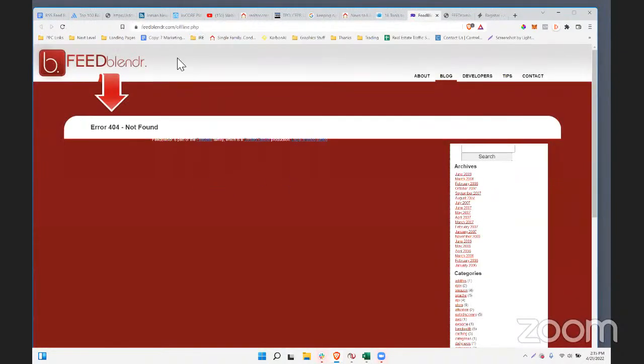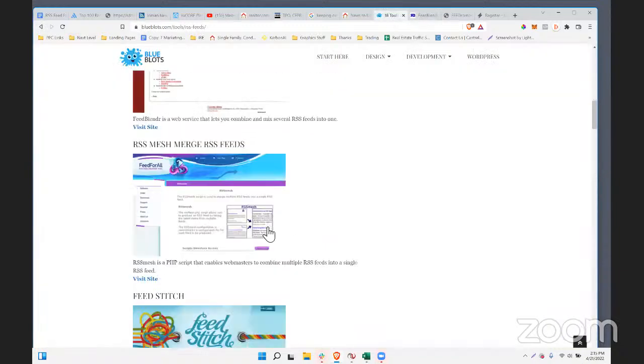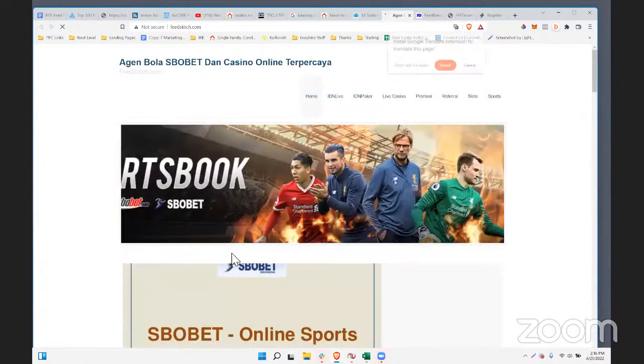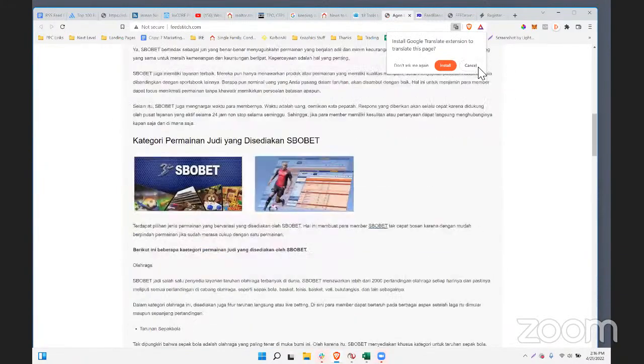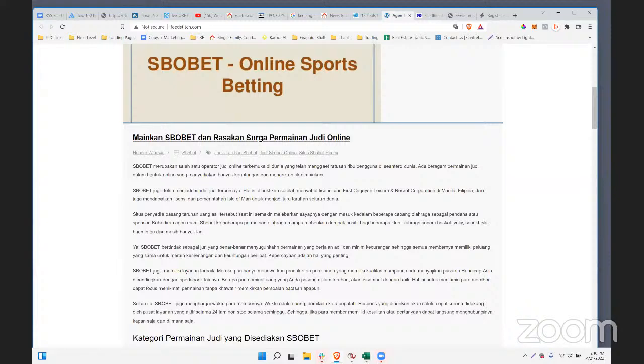Feed Blender. And you can see a lot of these are older because this was kind of all the rage 10 years ago, right? You can see some of these aren't even in business anymore, but I'm sure if you look, you'll find one that'll work for you to merge them together. Yeah, it might be the BiggerPockets one.